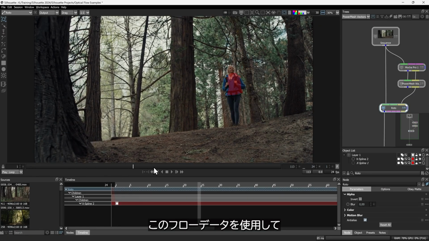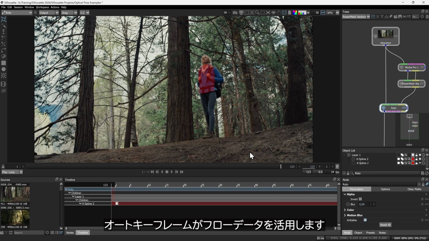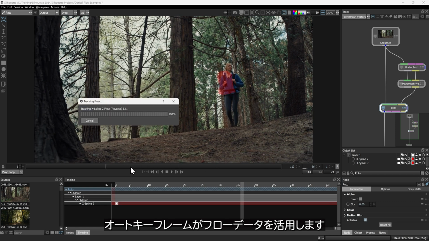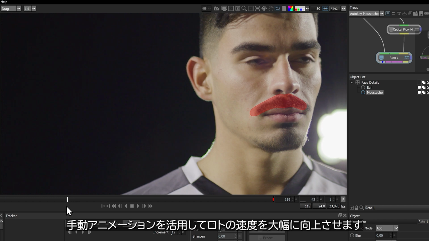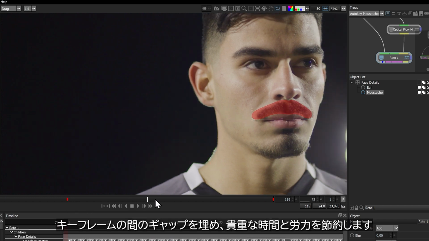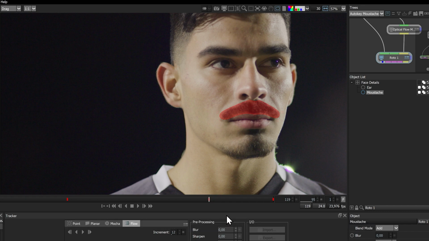You can also use this flow data to drive auto keyframes. With a single keystroke, auto keyframe takes advantage of flow data, layer tracking data, and your manual animation to significantly speed up your roto. It flows in the gaps between your keyframes, saving you valuable time and effort.